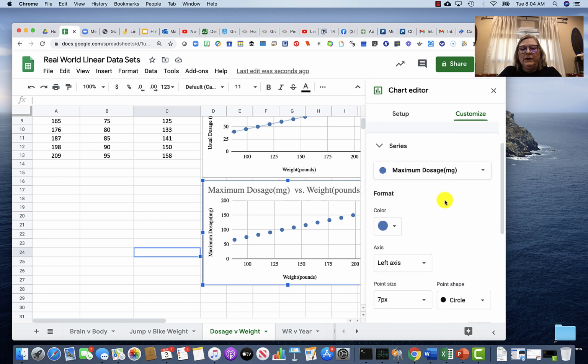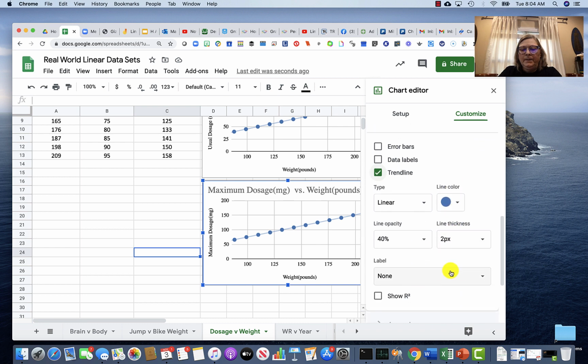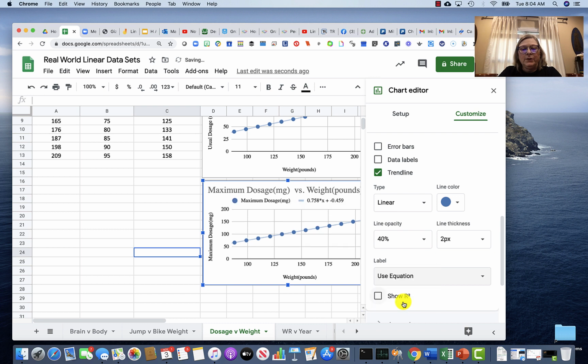So same as before, I'm going to go down until I see trend line. I'm going to click it. Now you can see my nice line. And again, this is very linear data. I'm going to go down to label and choose use equation. And so this tells me that my Y, maximum dosage, is equal to 0.758 times X, my input is weight in pounds, plus a minus 0.459. Okay, so my y-intercept is very close to 0, which again tells me that the drug company essentially created this from a function.